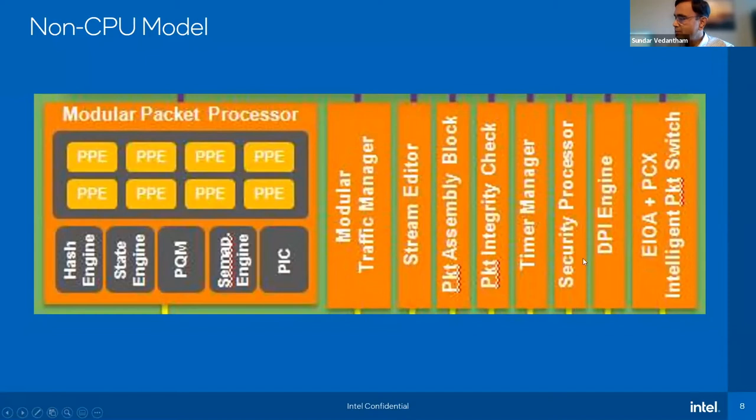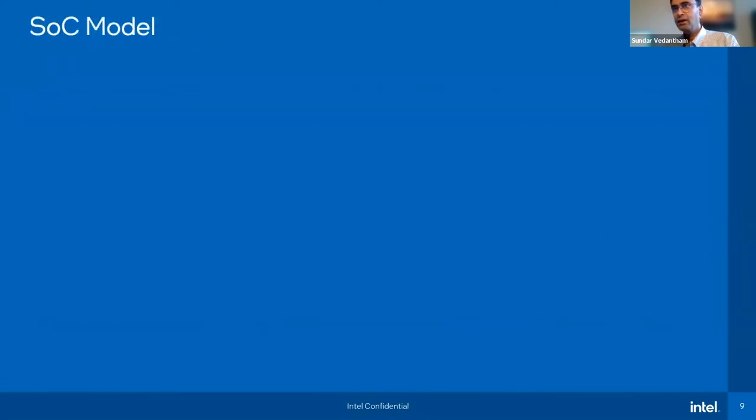So there was a timer manager, and then there is a security processor, DPI, which is the deep packet inspection engine. EIOA is actually the input output part of the device. But even to get these things booted with the right firmware loaded, with the registers configured, you always required a CPU.